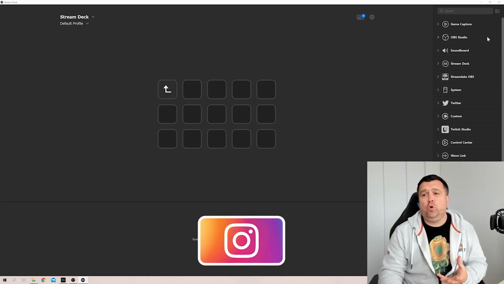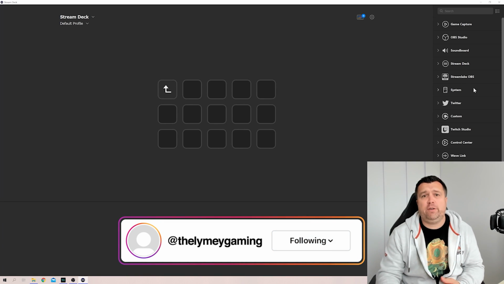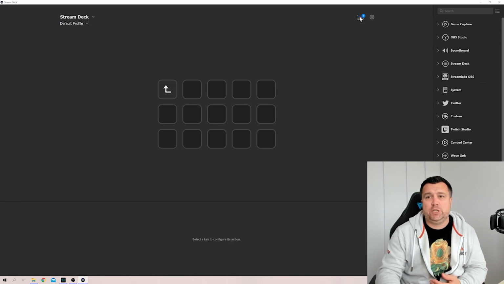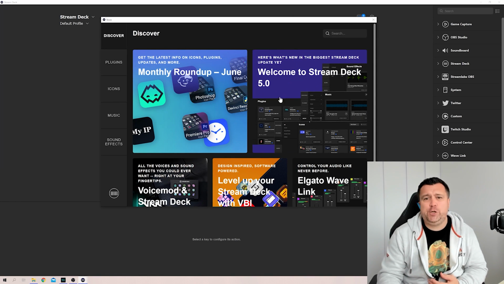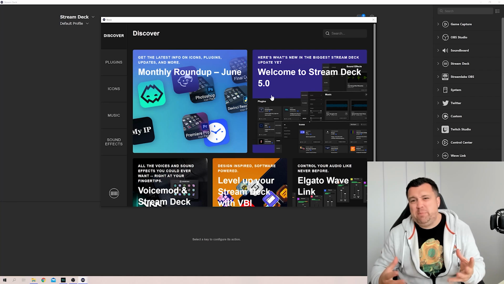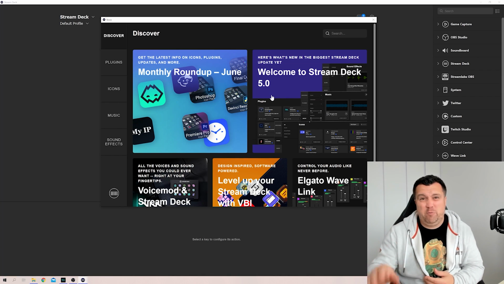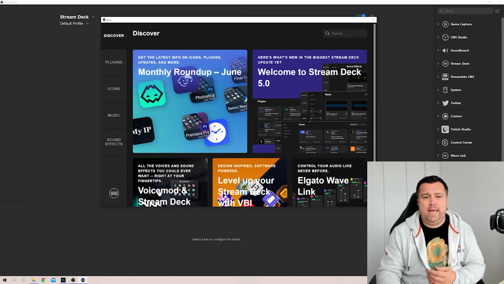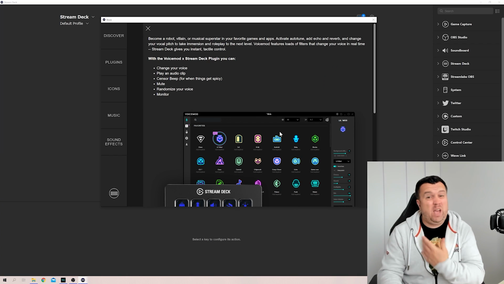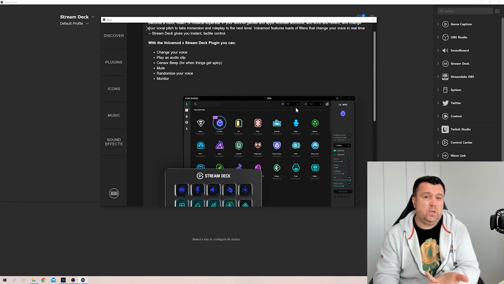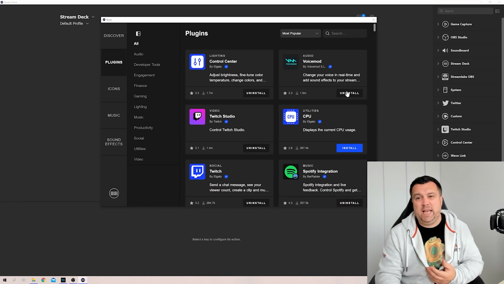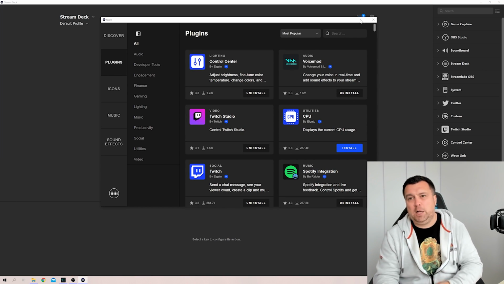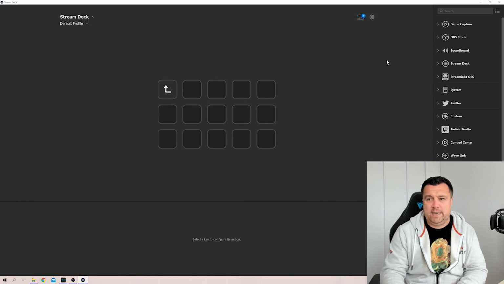So if you haven't already installed the VoiceMod functionality, go over to your little store, click on that icon, and it takes you right to the new and shiny bits of what's involved in Stream Deck 5.0. So right here is a whole VoiceMod section, tells you everything about how it works, and just hop over to your plugins, and it's right here. Just hit the install button and it'll pop up on the side panel.